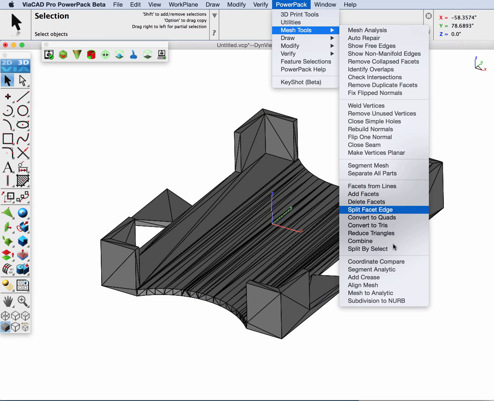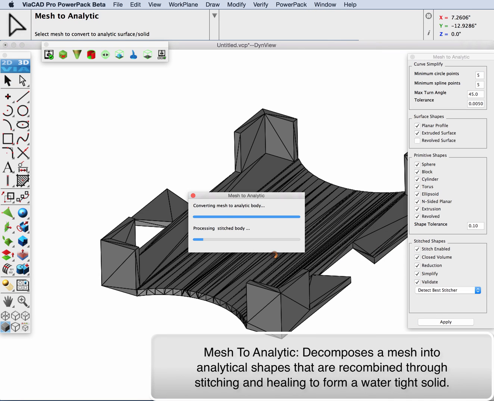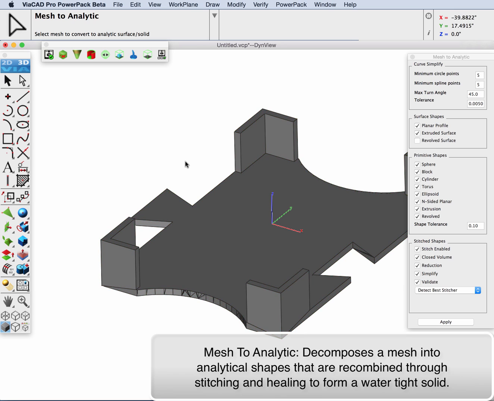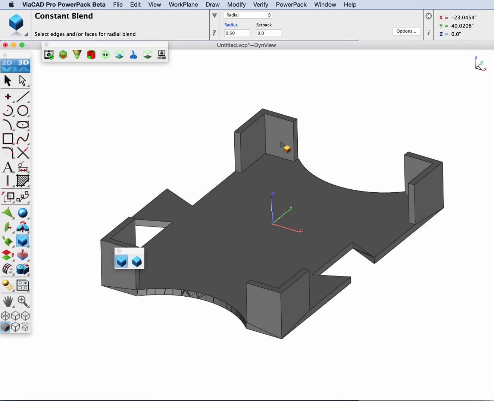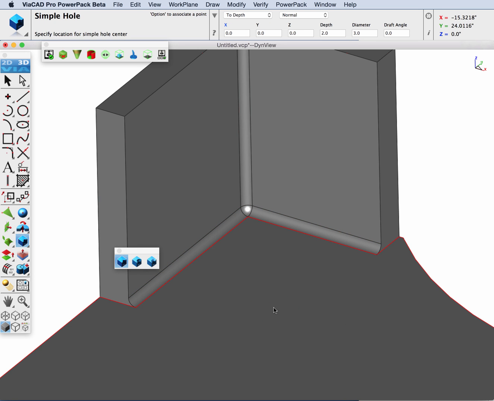And now we'll go ahead and go to a tool in PowerPack Pro that allows us to convert this mesh into an analytical precise solid. And to help show that this is now a nice precise solid, we're going to zoom up and blend a couple of the edges. And we'll drop a hole into the body.